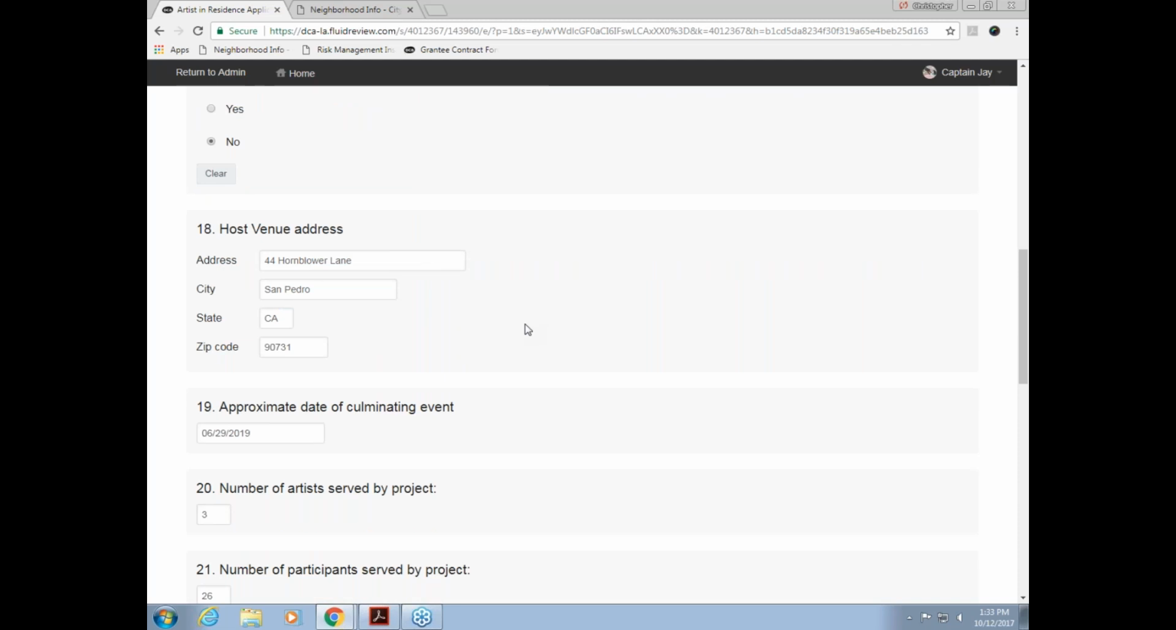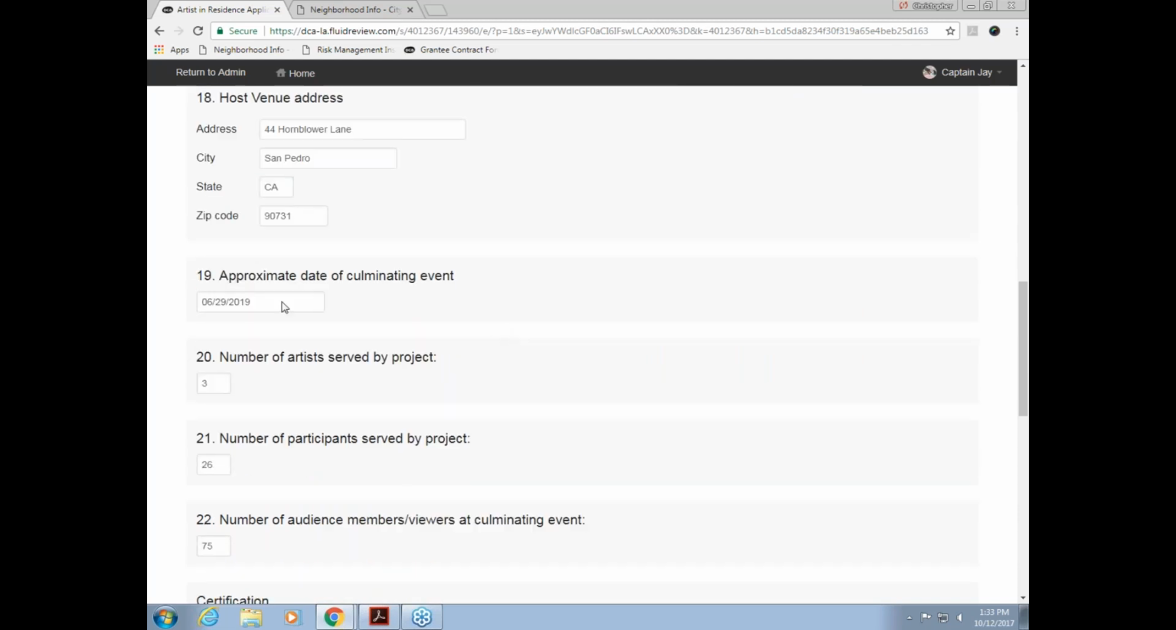Next thing we would like to know is the host venue's address and the approximate date of the culminating event. Again, all of these dates are estimated. We know you're planning this out more than a year in advance, so don't feel tied to these dates. They just need to be between the grant period of July 1st, 2018 and June 30th, 2019.